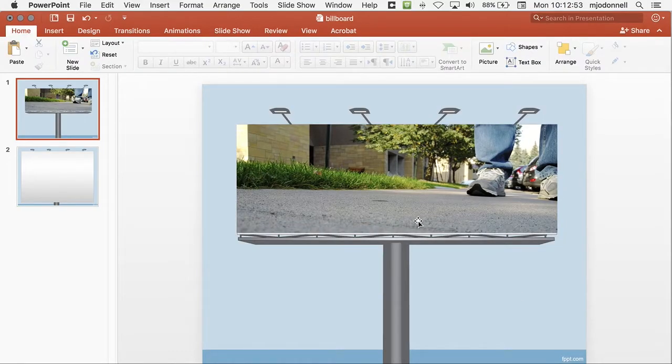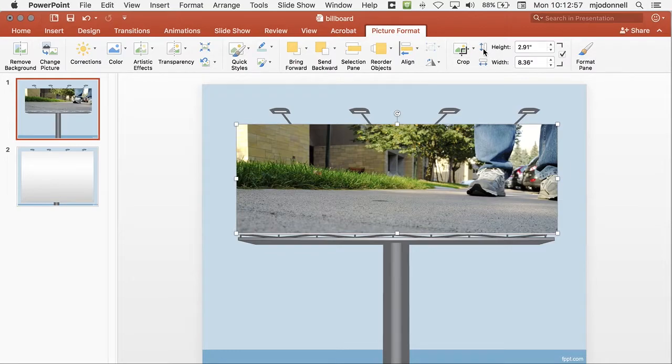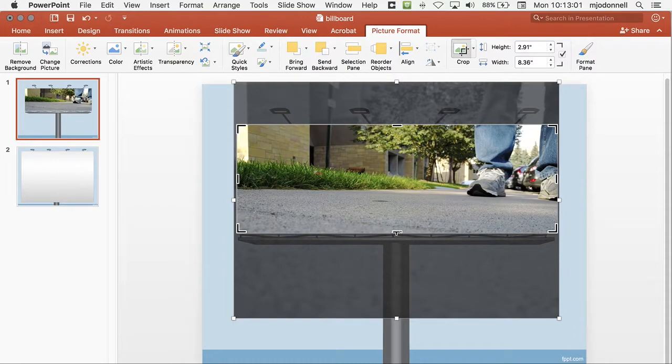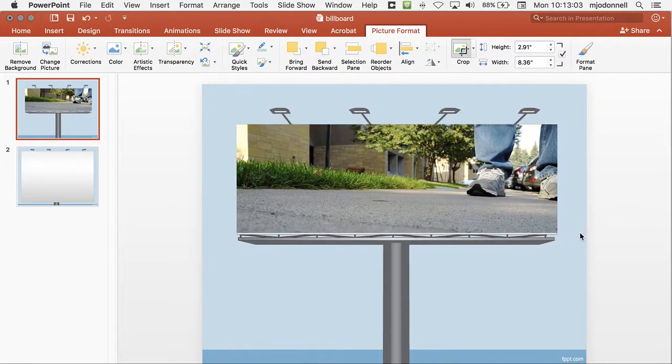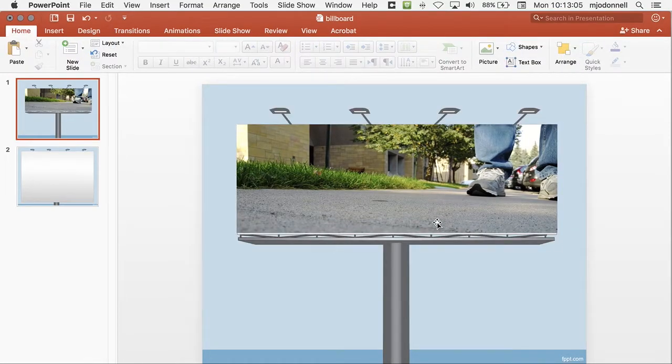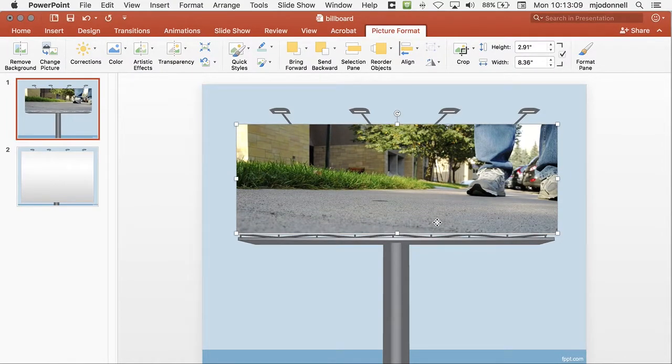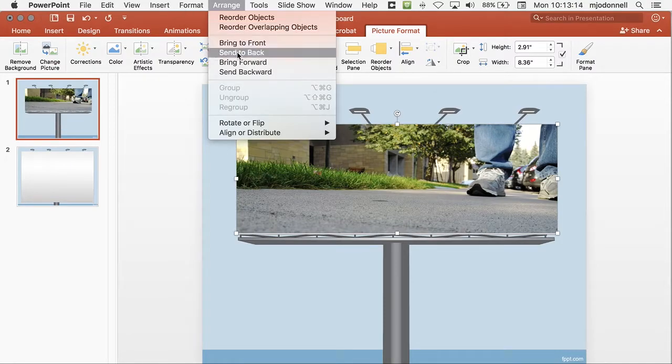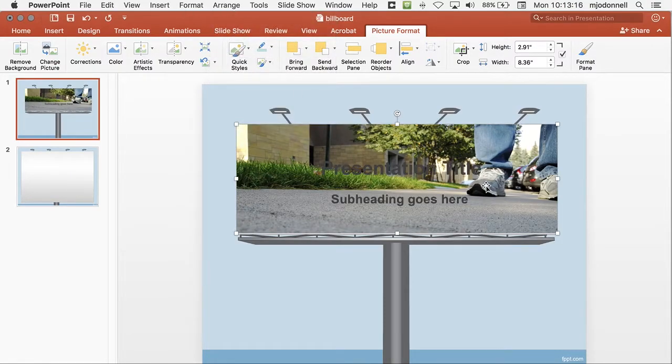All right, now I've got my picture in there. I guess I didn't quite get it covered, so I'll go back to Crop here and just bring this down just a little bit more, like so. There we go. All right. After you do that, then you're going to go to Arrange and send your picture to the back, and now you'll see your text.